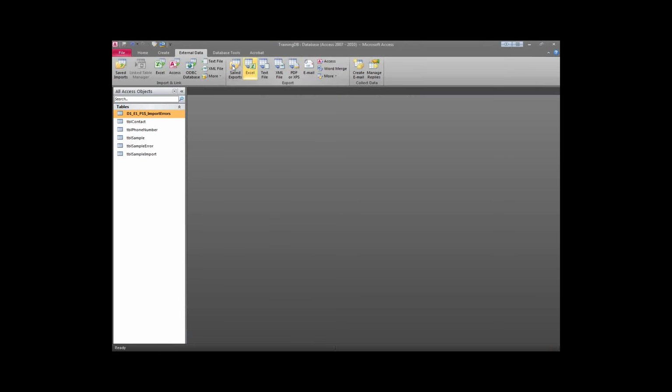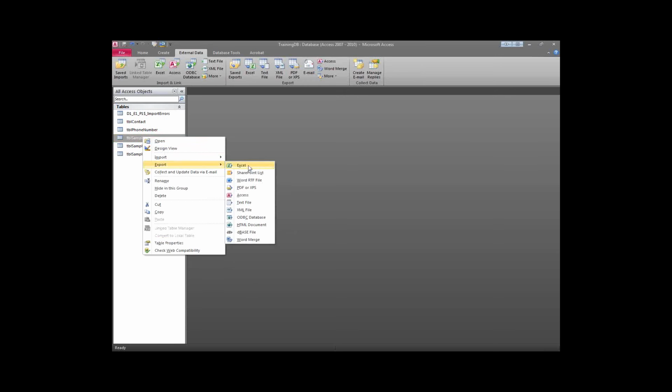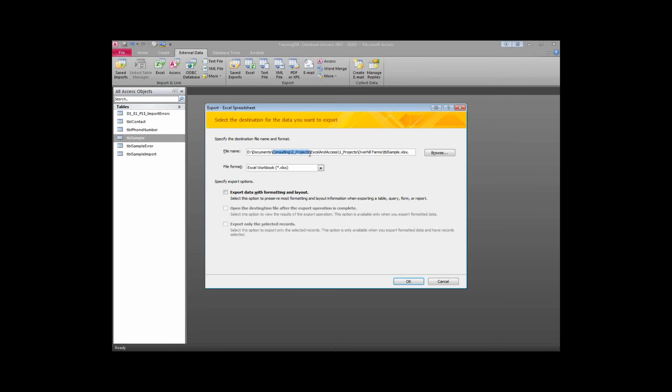Although there is this export section at the top here of our external data tab on the ribbon, we can actually just right-click on one of these tables, and you can see there is an option here to export. I like to use this because it's easier than the ribbon at the top, and that way I can pick exactly what table I want. So I just pick the table, I right-click, I go to export, and then I'm assuming most of the time you're going to be exporting to Excel. And so if we click on Excel, it's just going to ask us where do we want to put it and what format. Usually it's going to be the newest version of Excel.